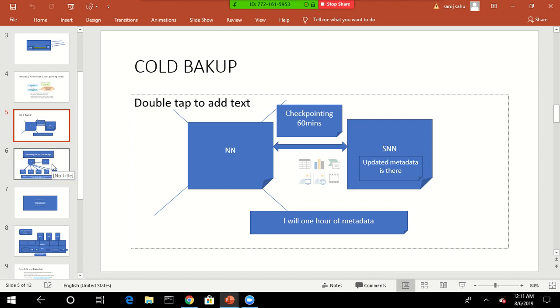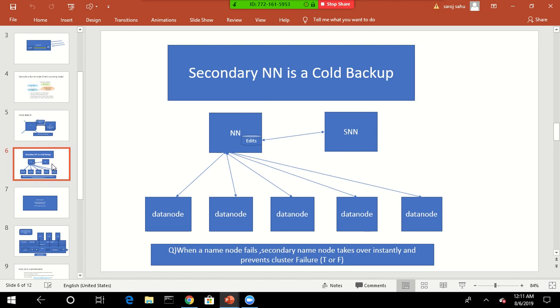That can be configurable. You can make it 60 minutes or less than that or more than that, because that can be controlled by the configuration file. We'll discuss that in some upcoming classes. This question we have also discussed.